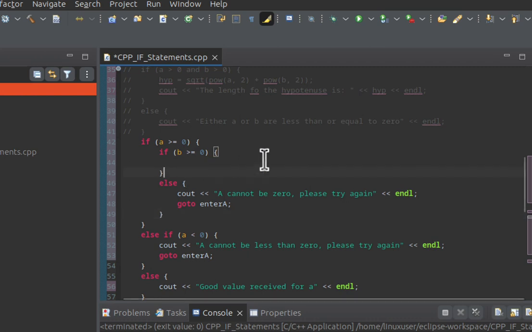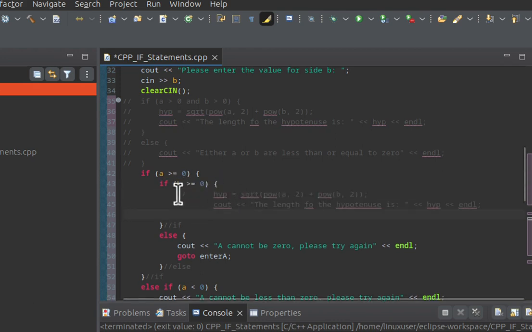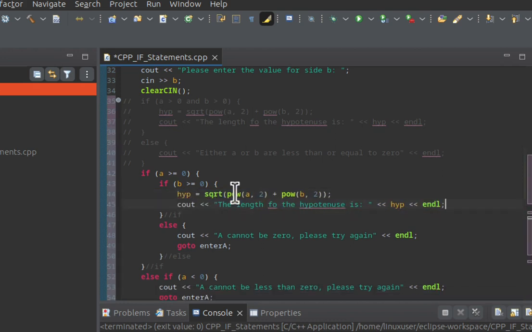I also like to put comments at the end of each brace as to who they belong to. Now it may seem kind of weird to do that with such small ifs, but as your ifs get longer and longer, that's going to be very, very useful. So if A is greater than or equal to 0, if B is greater than or equal to 0, then I'm going to do the hypotenuse calculation. So a nested if like this is like an AND.